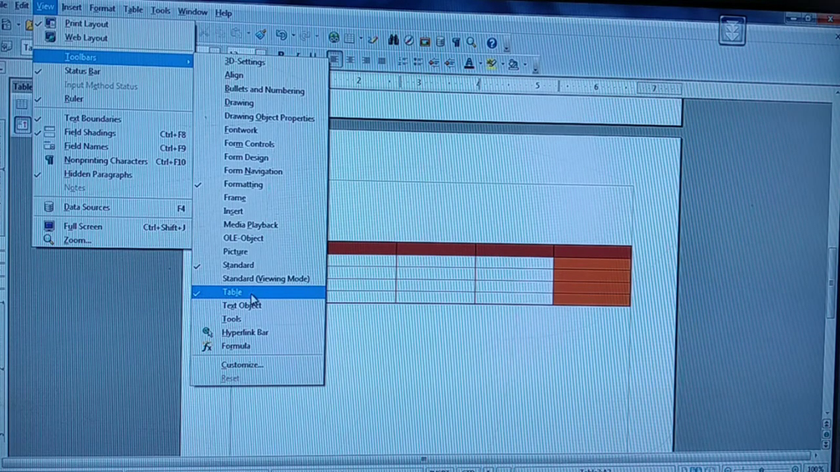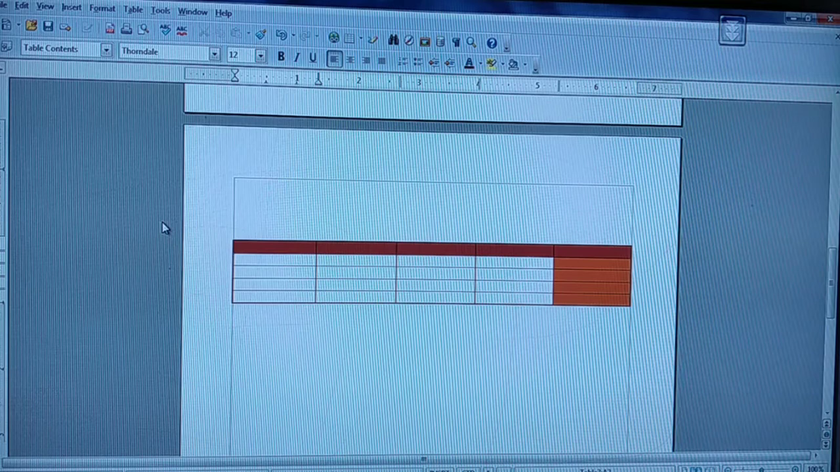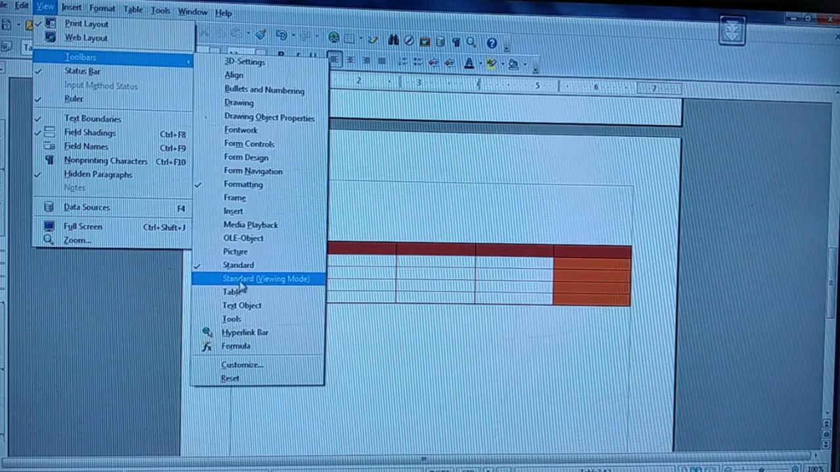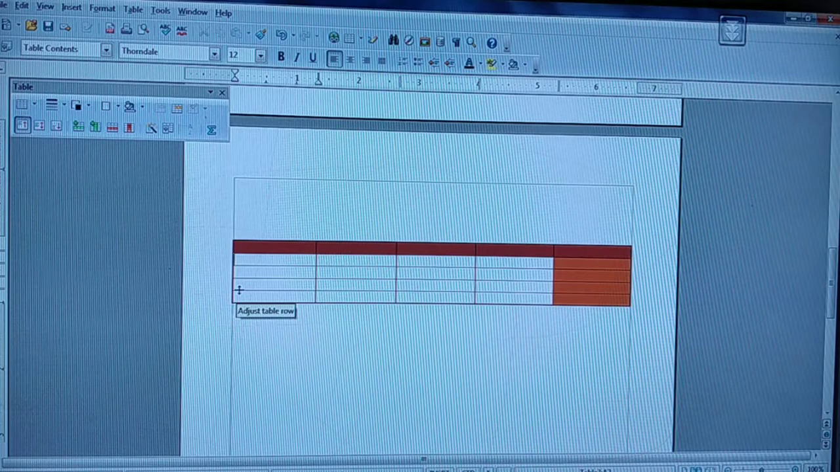If I click it again, now you see the toolbar is not seen on the table. So the toolbar is disabled for you. If you are willing to have that one, you can have it. Otherwise, no need. Now you are having the toolbar. So this is your table formatting toolbar.